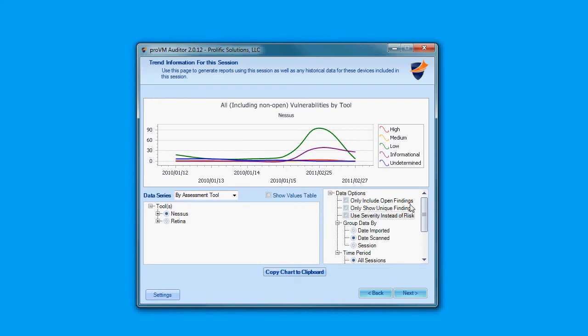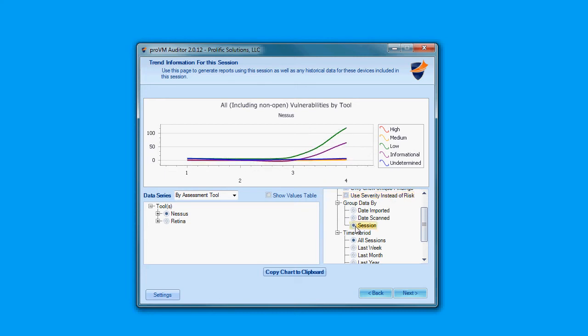This menu over here allows you to change a couple of data aspects that support the charts, like only including open findings instead of all findings like not reviewed, not applicable, etc. You can only show unique findings, which if you need an explanation on unique findings, watch our video that explains the VM. And for government clients, you can change the data set to CAT levels if you wanted to. You can also group the data by when it was imported, when it was scanned, or the session. And you can define time parameters, like all time parameters, or a week ago, a month ago, a year ago, or specify a date range specifically.